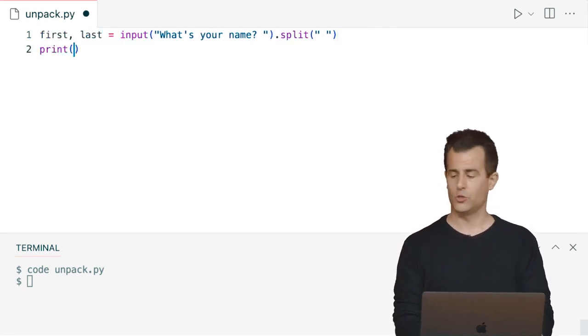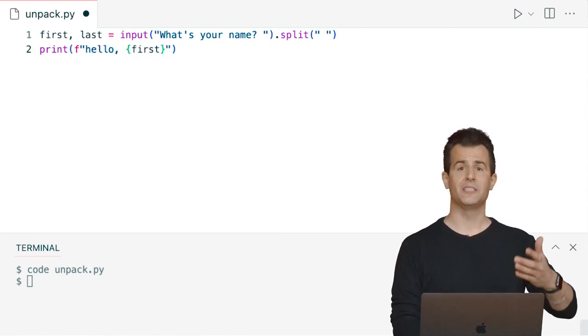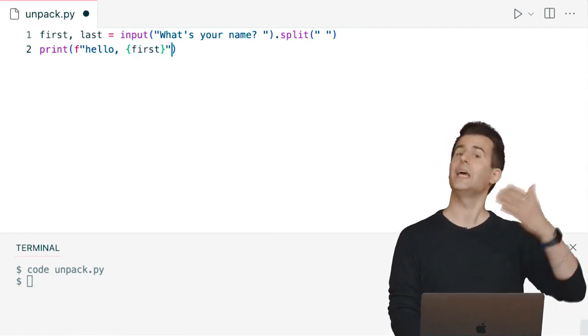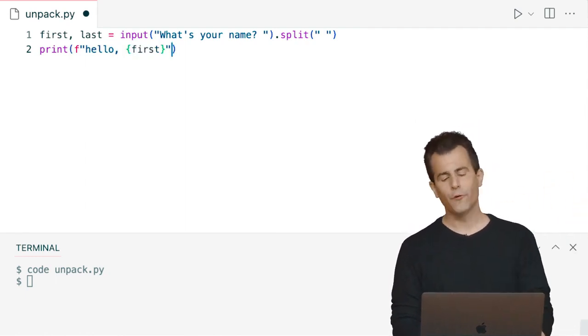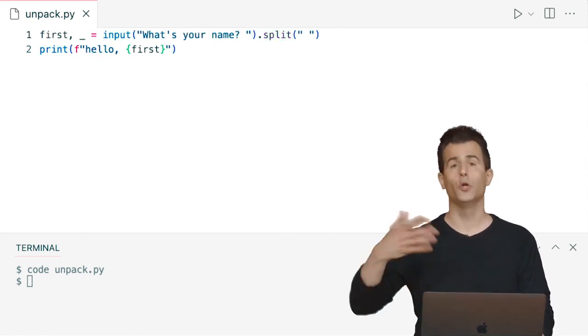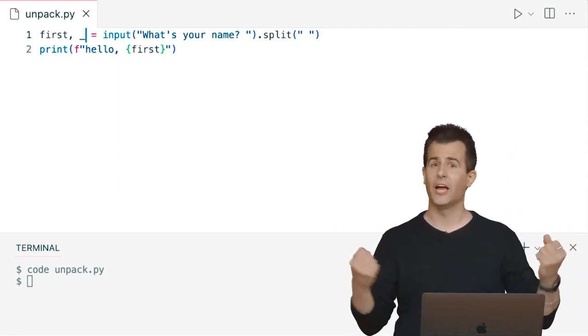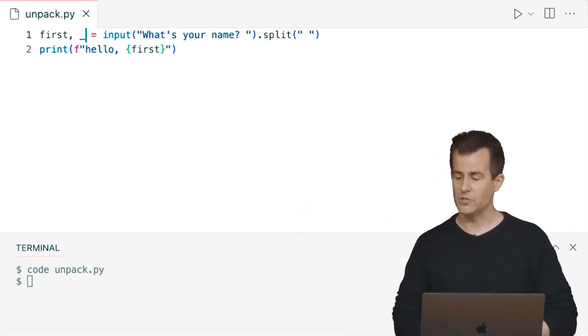And now I can go ahead and do something like printing out with an f-string, hello, comma, and then in curly braces, first. If I just want to greet myself or any other user as hello, David, without the last name. And frankly, if I'm not using the last name, recall that a Python convention is just to name it underscore to make clear that you're not using that value. But it does need to be there because you're unpacking two values at once.